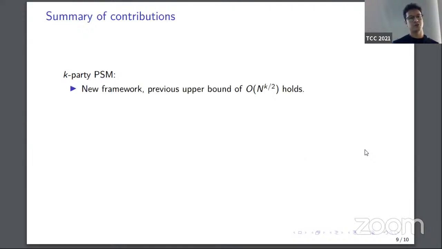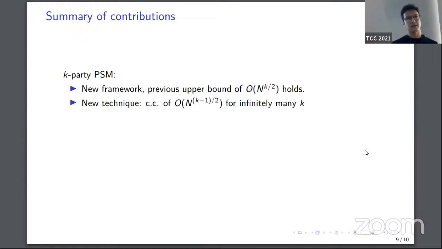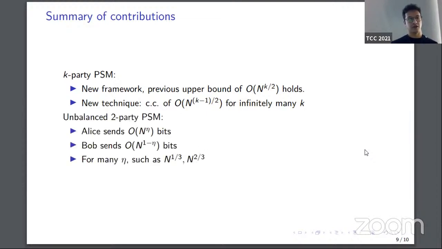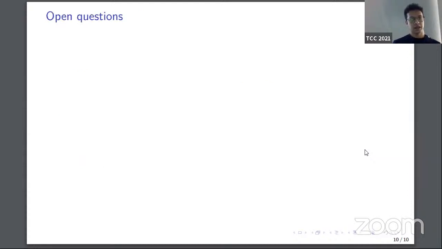So to summarize our contribution, we have a new framework for K-party PSM, where the previous upper bounds hold. We have a new technique that yields a better communication complexity for infinitely many K. And for unbalanced two-party PSM, we have new results. For example, we can have Alice send n to the 1/3 bits and Bob send n to the 2/3 bits.